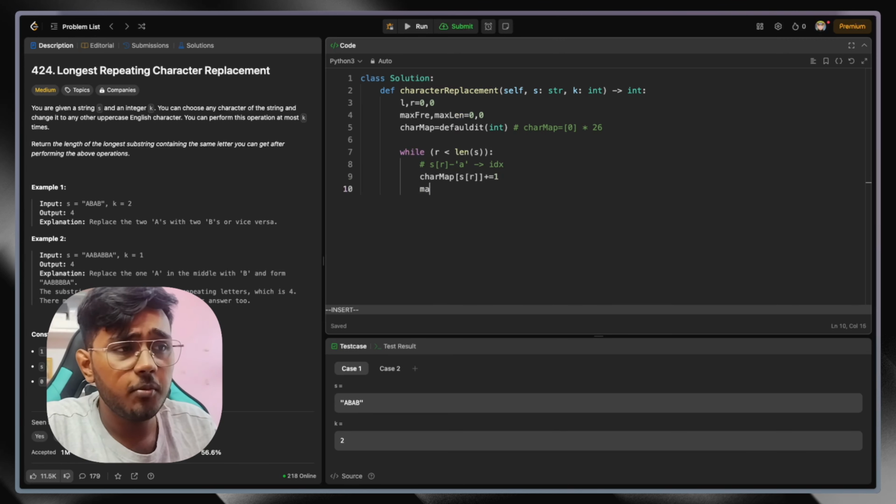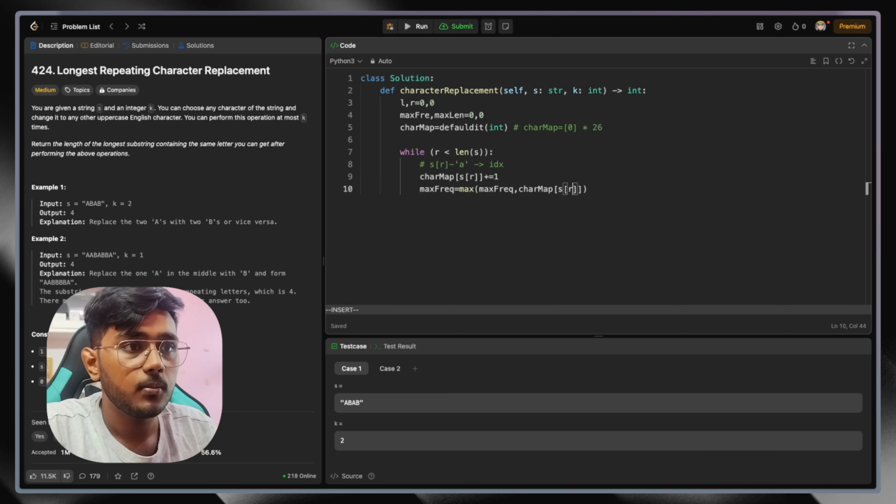Then the next step is to update the max frequency. Max frequency is going to be max of the max frequency itself, comma, the current character frequency, the char map of s of r. I think I made a small typo. Let's add that here. Yeah.